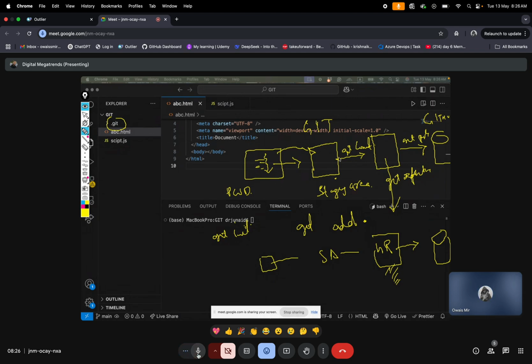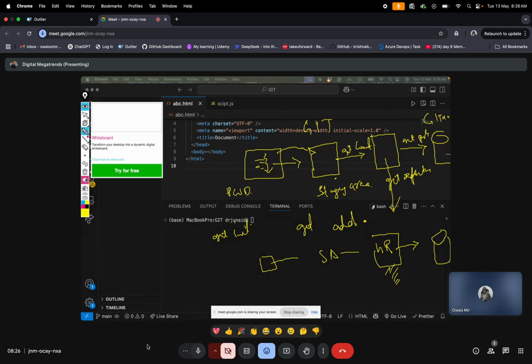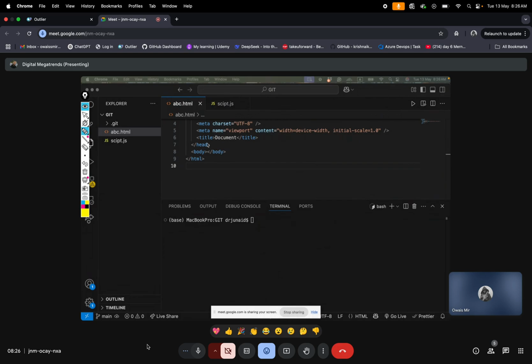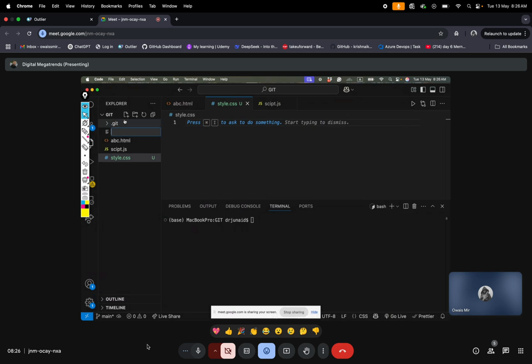If we start from the Git area and we want to put the things into GitHub, or if we start from the GitHub area and we want to push back to the Git on our local machine, we will do both ways today. Firstly, I create some files here: abc.html, style.css, and, for example, Secure.js. So we have three files here.